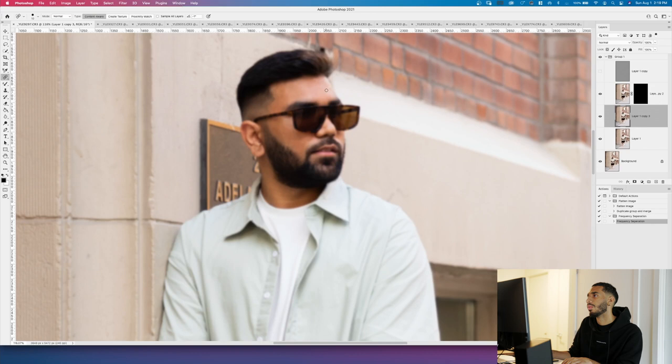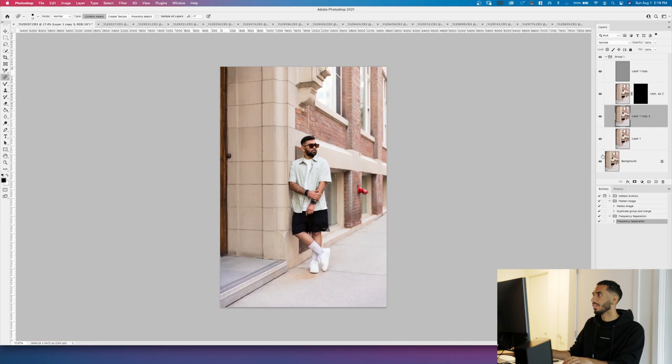Looking good already. So I'll bring the skin layer back on. And that looks fine to me. If you zoom out, everything looks clean. I'll show you guys a before and after. And then I'm gonna speed through these next couple edits.